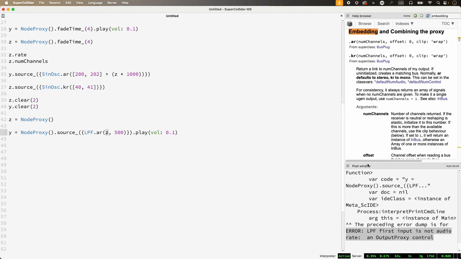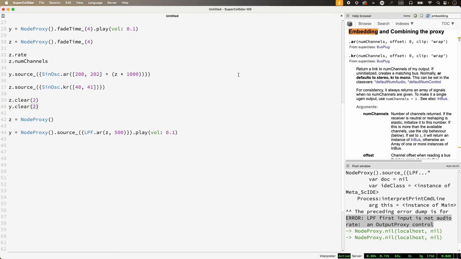This wasn't an issue previously because it's totally valid to apply basic math operations to a control signal and use it to modulate the frequency of an audio rate oscillator. So basically, context does matter.